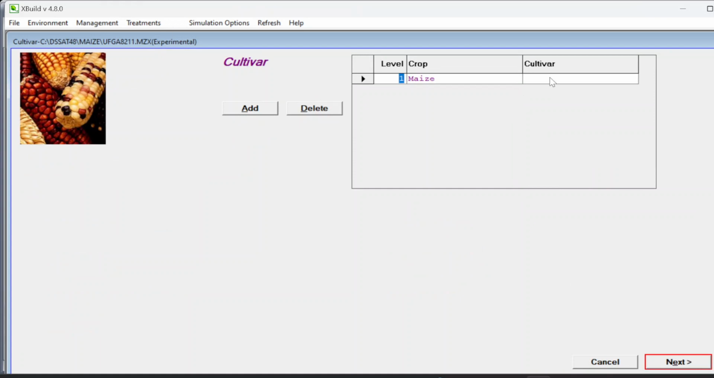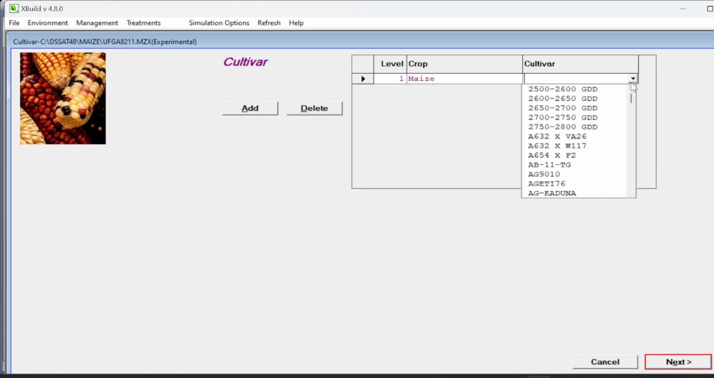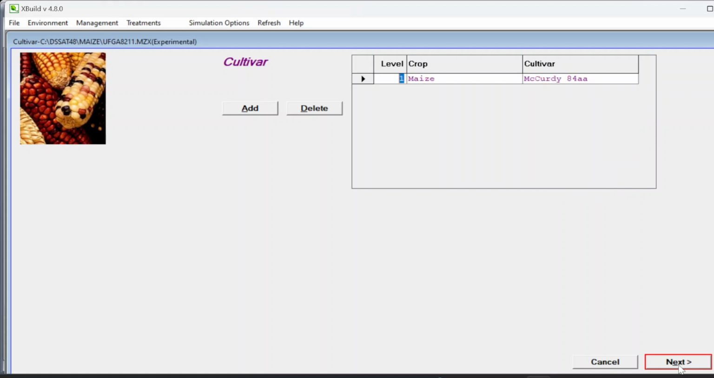Then you have to select the cultivar. Let's say I'm going to work with the McCurdy cultivar here, McCurdy 84. You find it here. This one is what I'm going to use. This one is the management in the cultivar. Click on next.